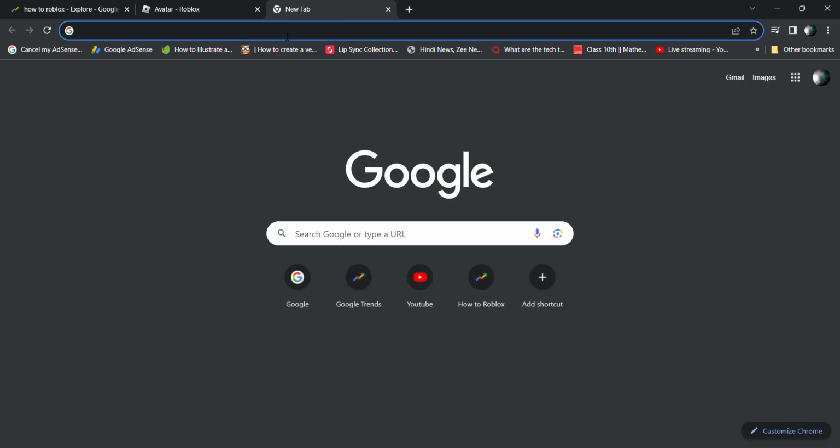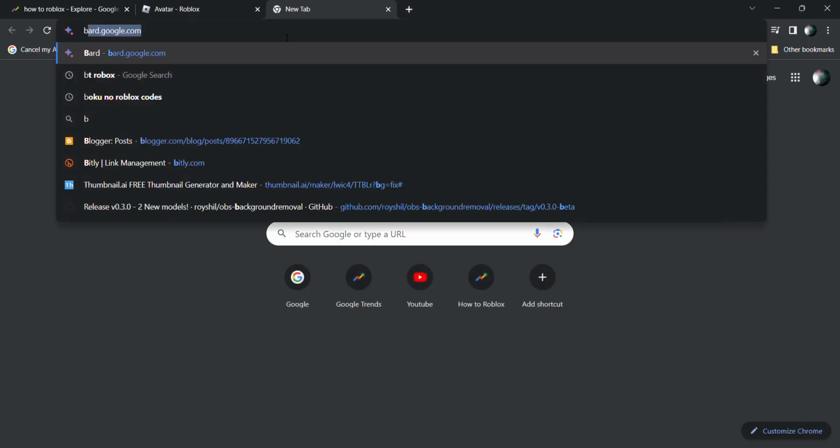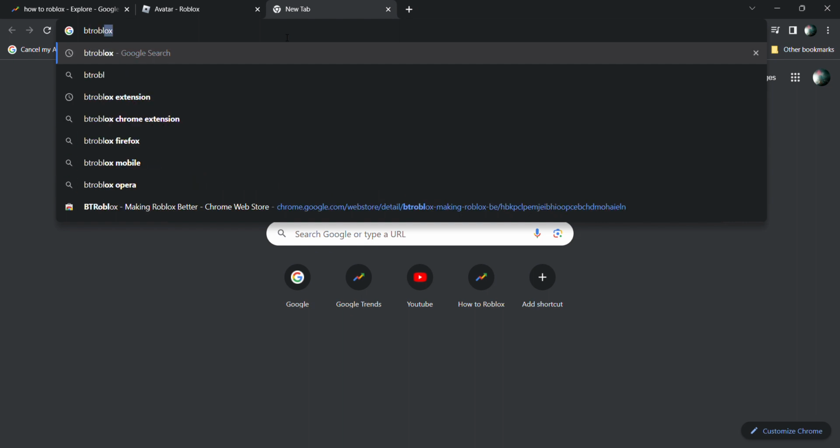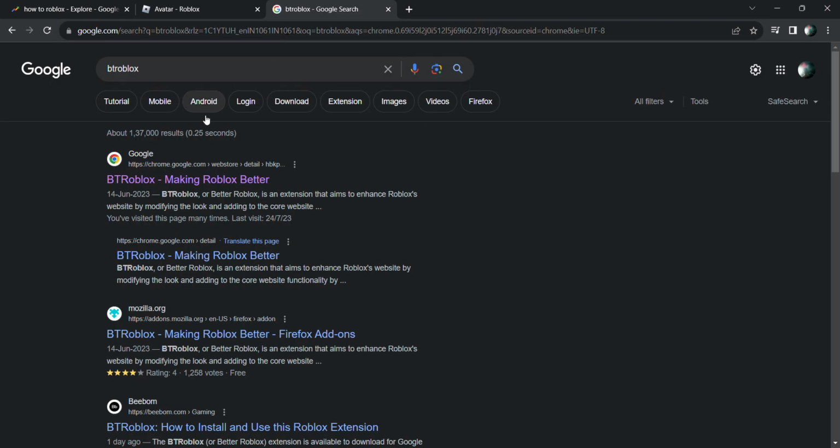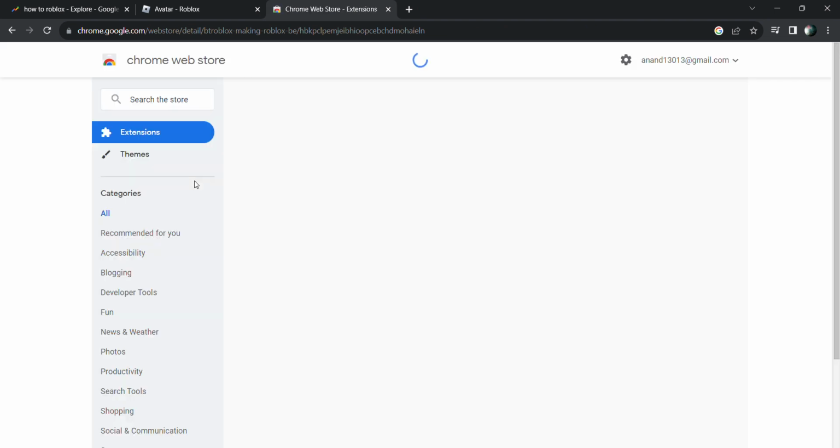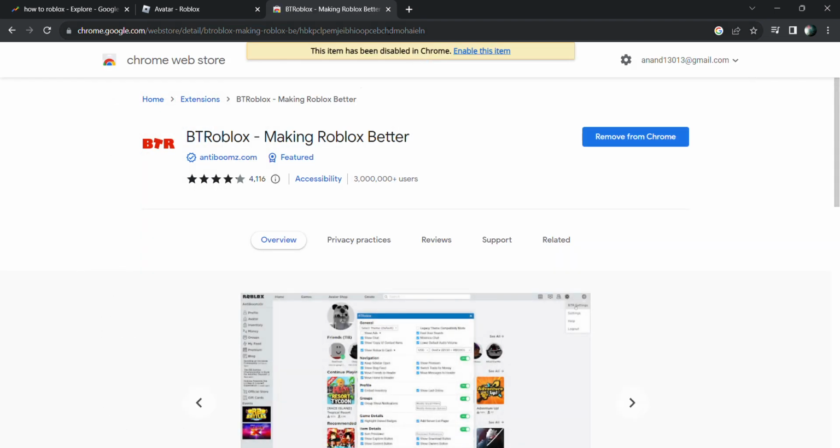You just need to open a new tab and search for BTRoblox. So this is an extension you can try out. Open it and just install from here. I have already installed it. I just need to enable it.